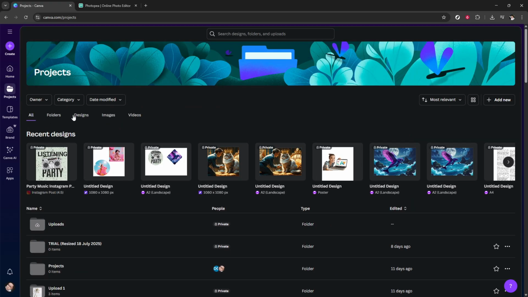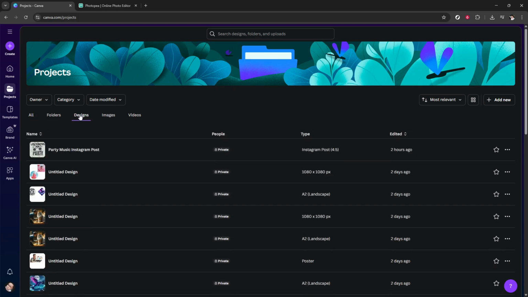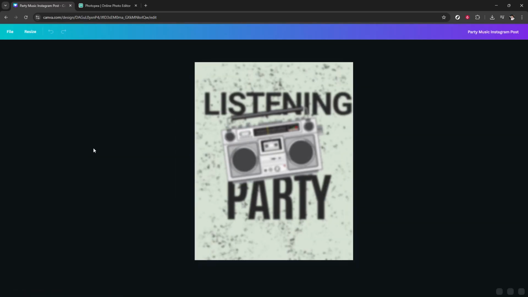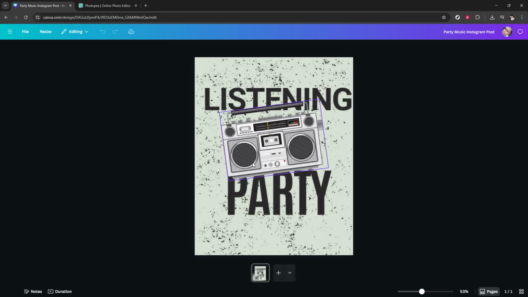Once you're in the Projects tab, find and click on Designs. This step is crucial because it allows you to view all your saved Canva projects. Now, go ahead and click on the specific project that you want to export. Make sure to double-check that it's the right one to avoid any unnecessary steps later.